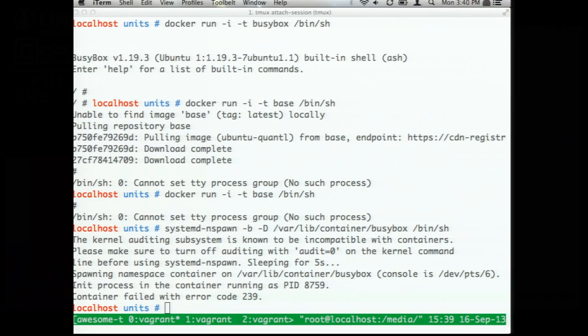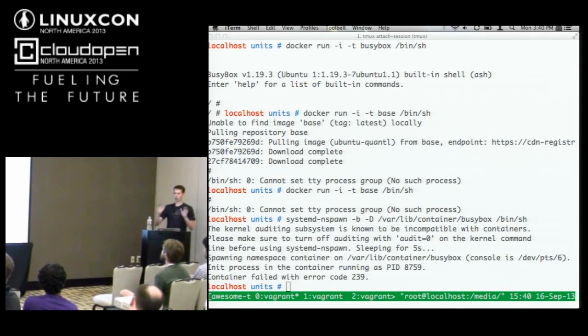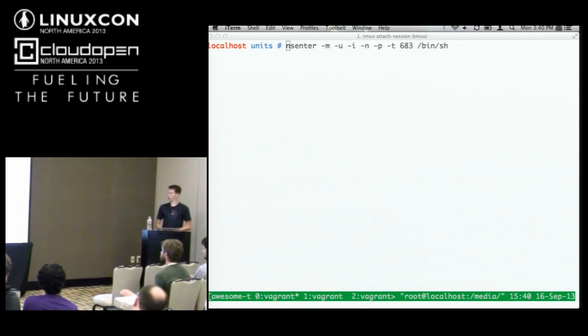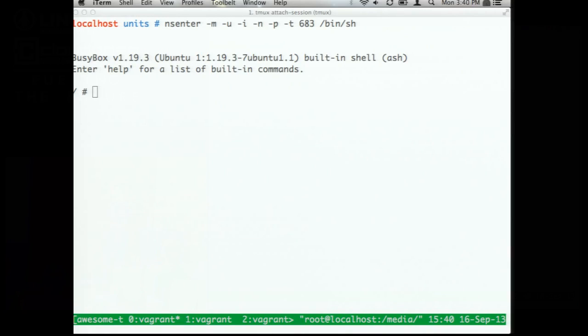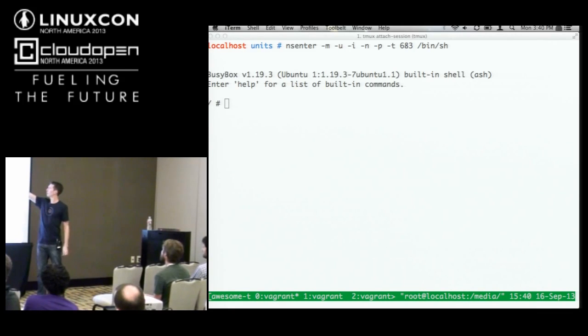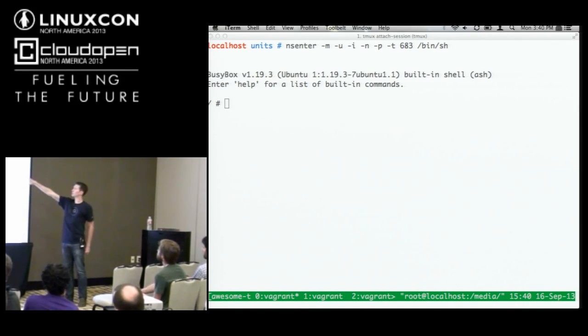So I can just say, I want to jump into however the namespaces look for this process ID. I'm skeptical that that PID is correct, but we'll try it. So NSEnter, all those flags are the different namespaces. It's like the process namespace and the networking namespace and the other ones. And then it's saying, jump into the namespace of process 683, which is an inspawn process that's running on my host, and run bin shell.